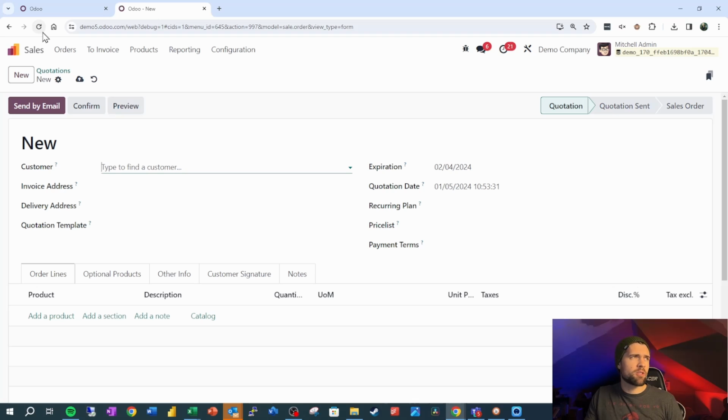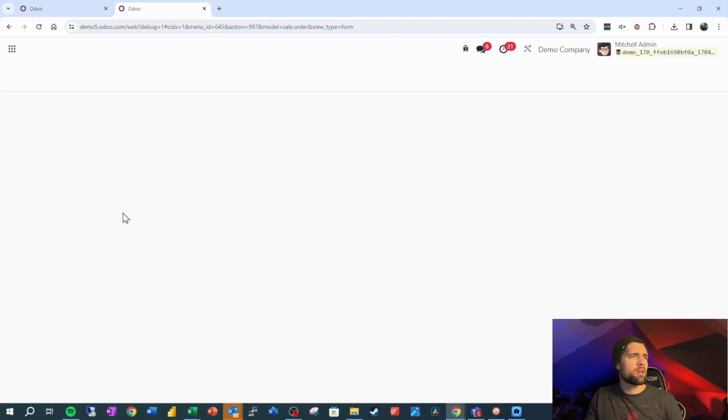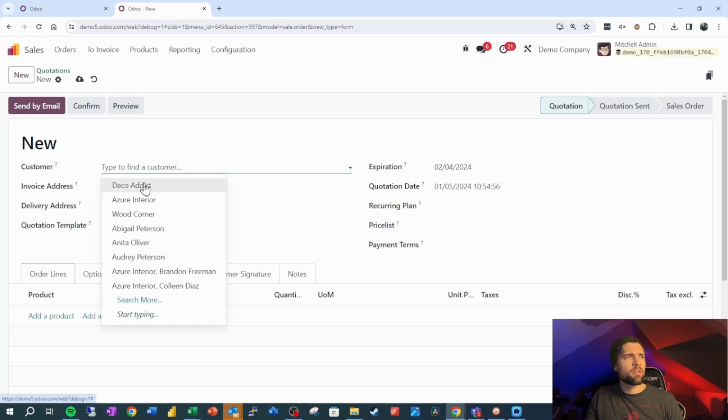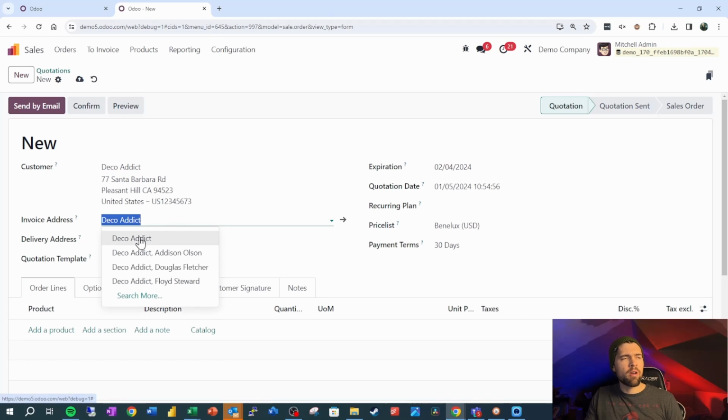So let's just see if this worked. We're going to refresh and reload this real quick. And we're going to see, okay, for Deco Addict, which invoice addresses can I select? Well, you see we have Deco Addict, Addison Olsen, and so on and so forth. So really, that wasn't too difficult, but it's going to make the lives of our salespeople and our accounting people, and maybe even our lives, easier.